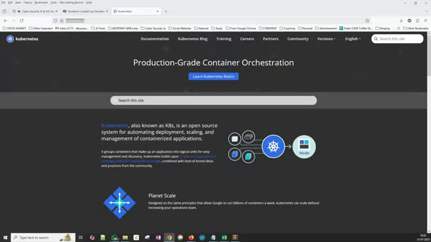So orchestration means basically automation, right? Yes, sir. I'm talking about automation basically.